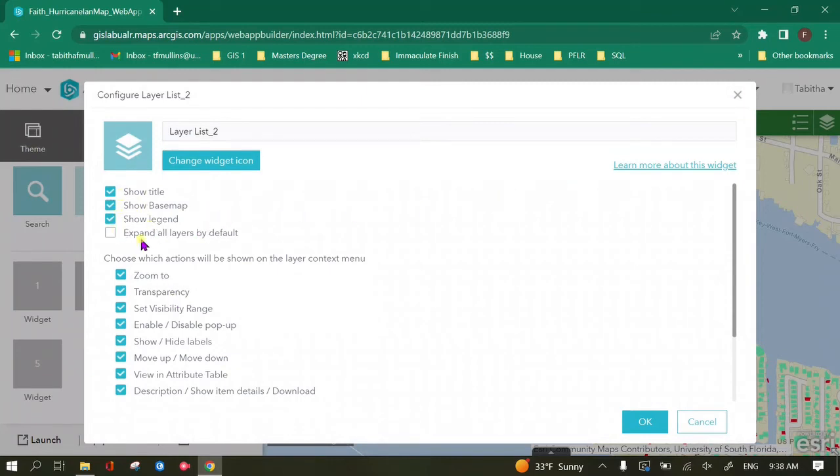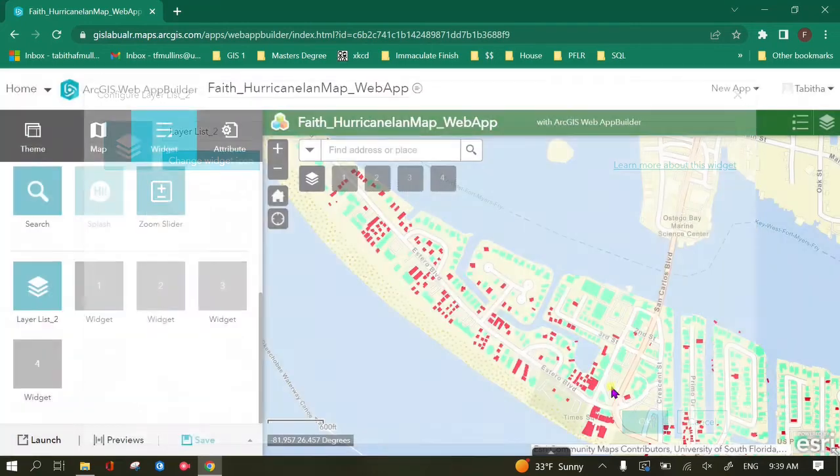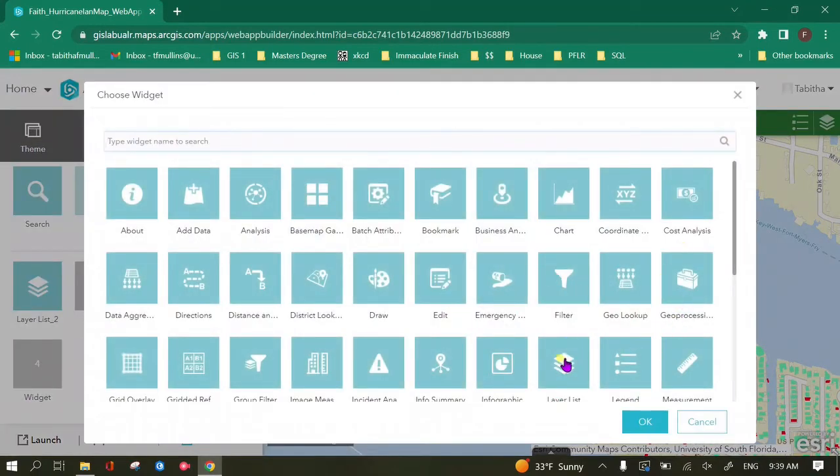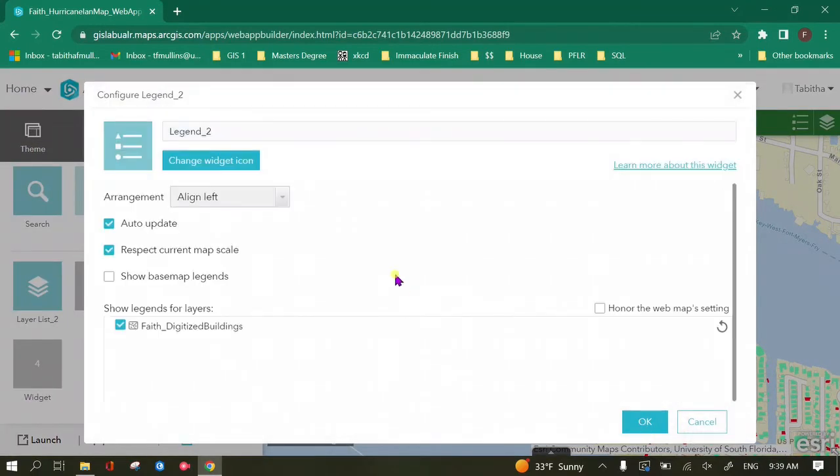And this gives you a lot of different options. You can show base map. You can have all layers expanded by default, which I'll go ahead and do because there's only one layer. You can show title, choose which action, so zoom to, you can set transparency. It's all kinds of cool options. Now I'm going to change the next widget to legend.